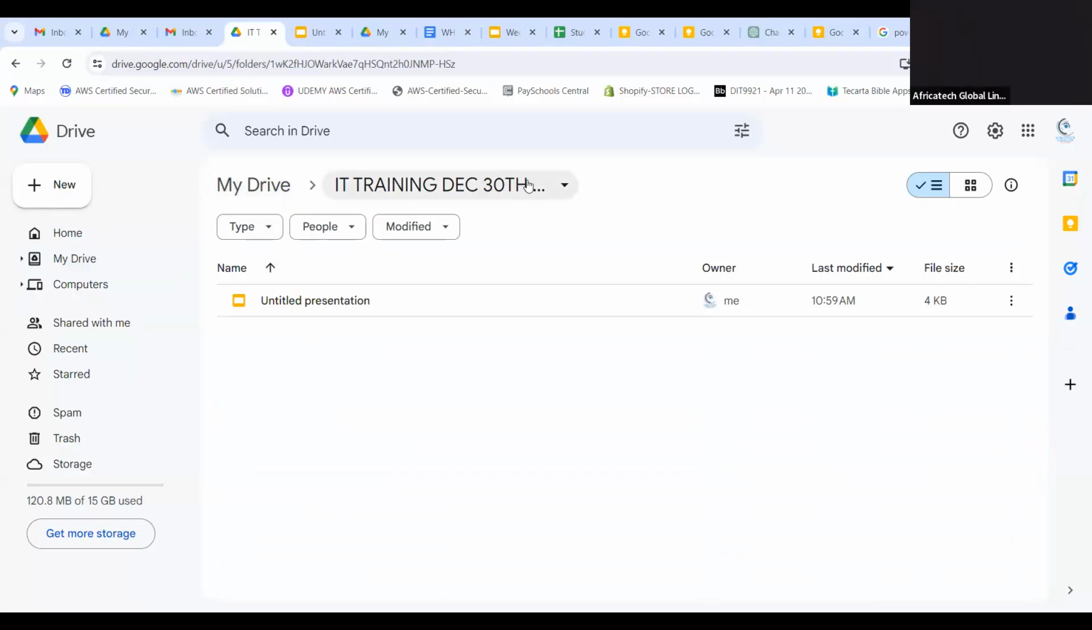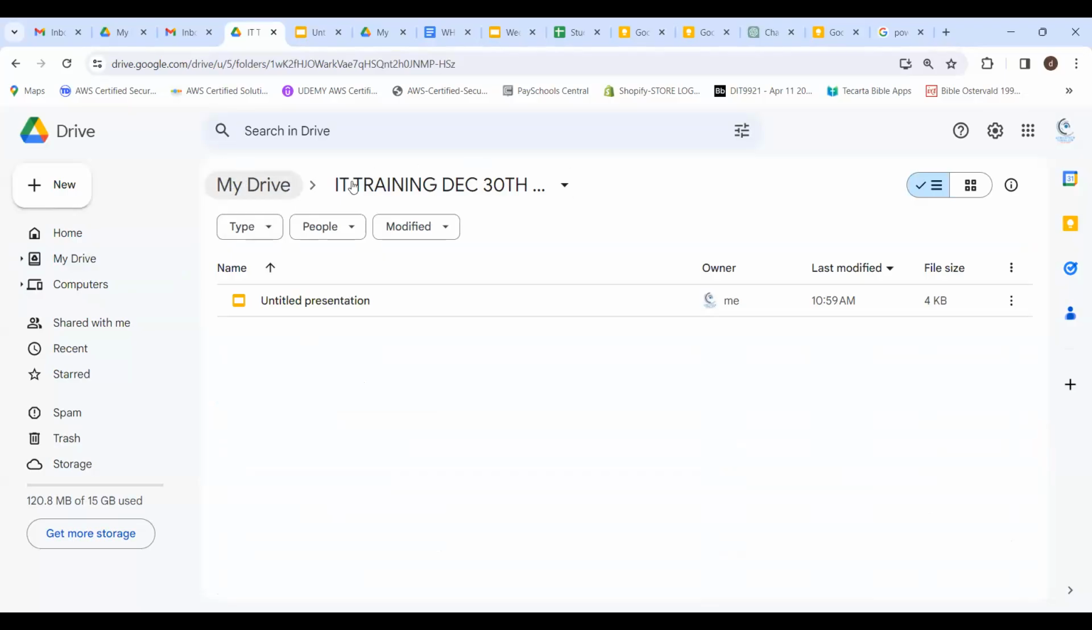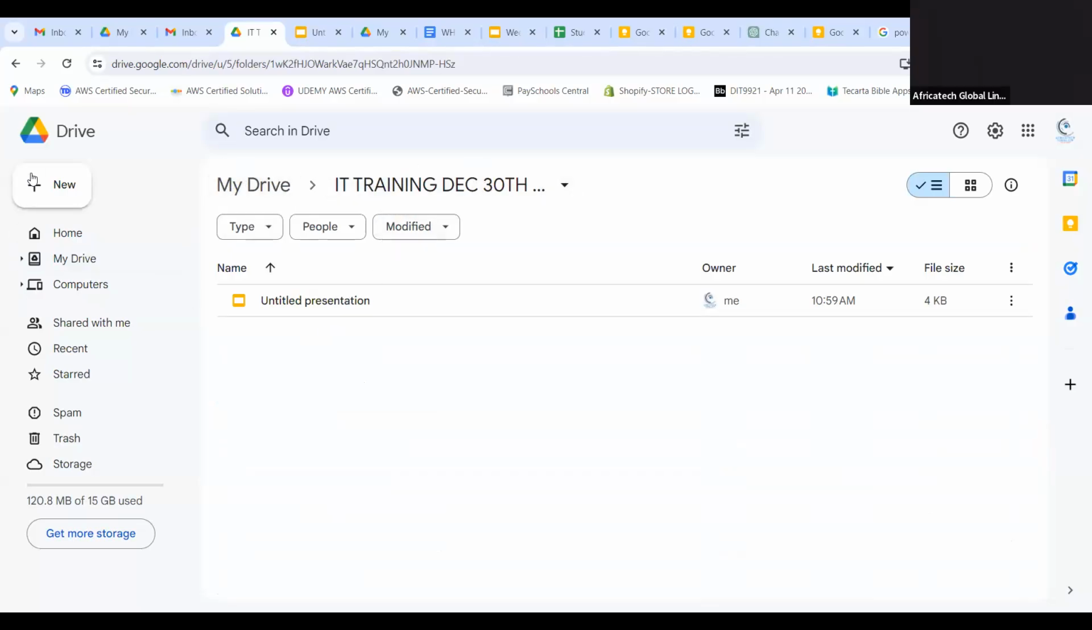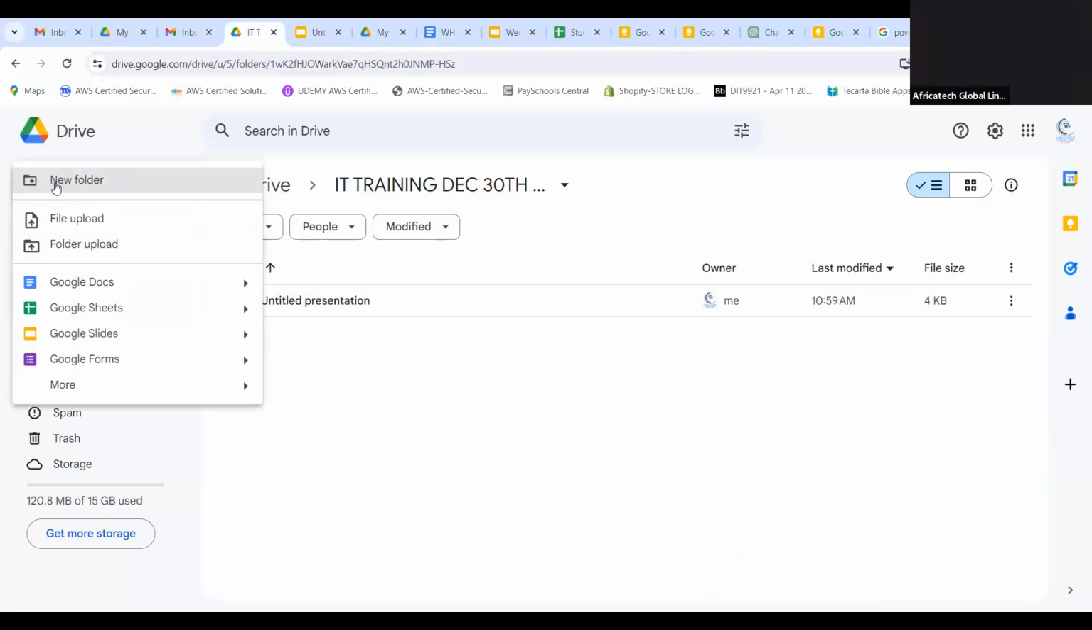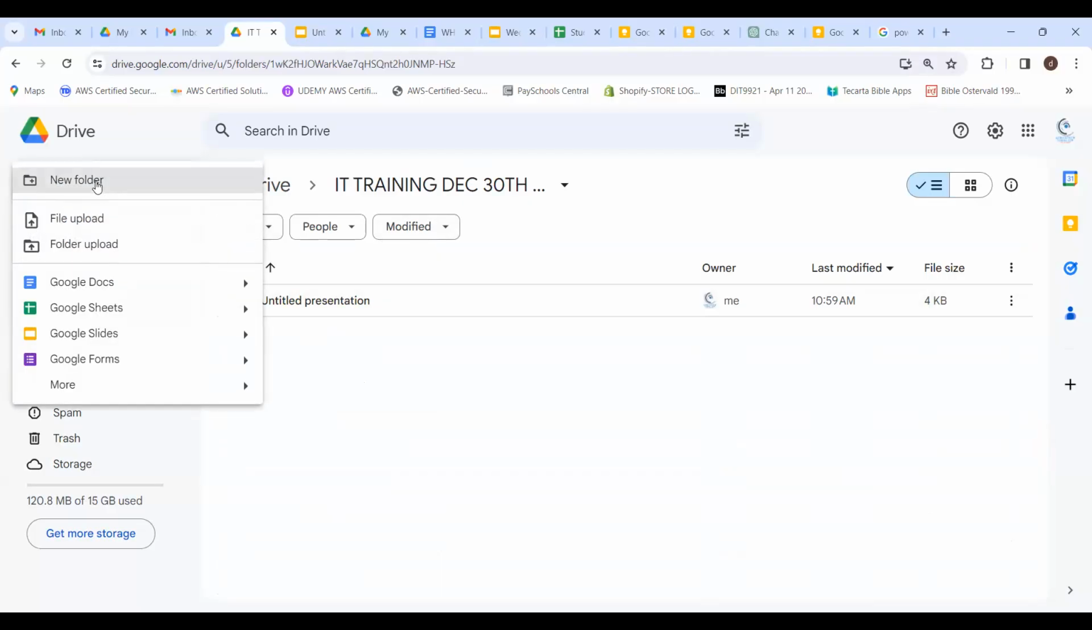To know where you are every time, you will see My Drive, IT training, December. So now go on the left here again, on new, and do this, all right?